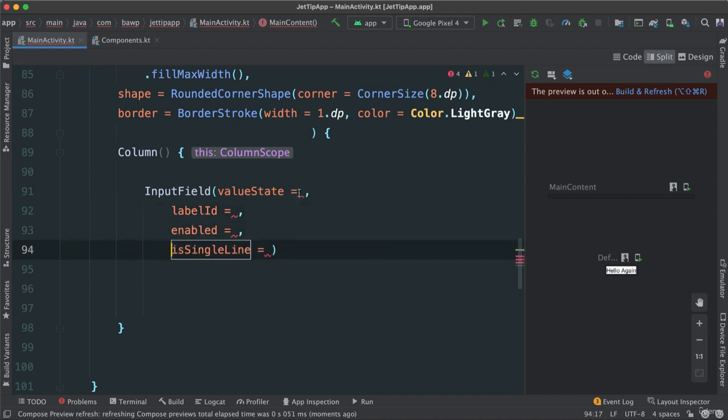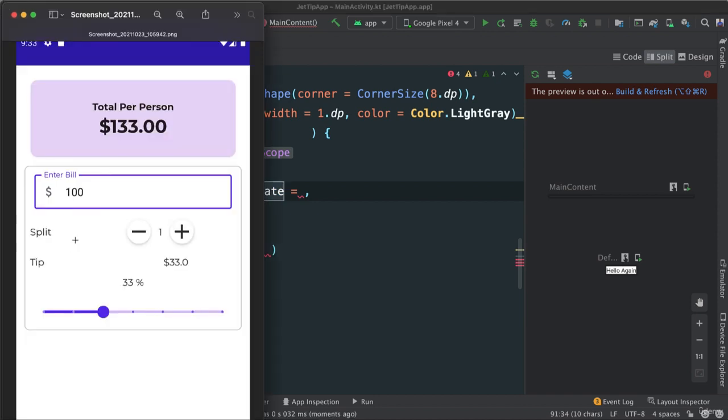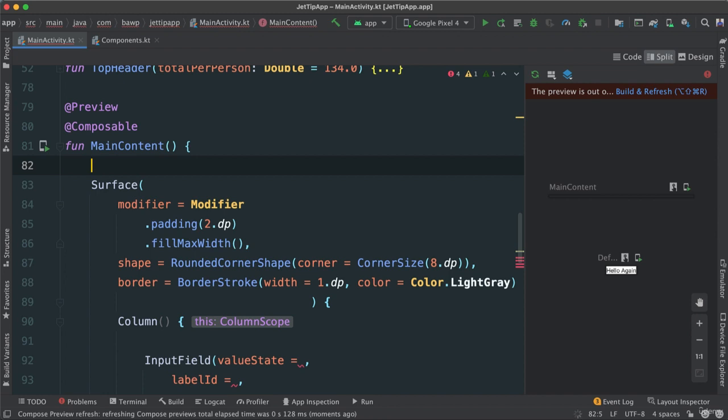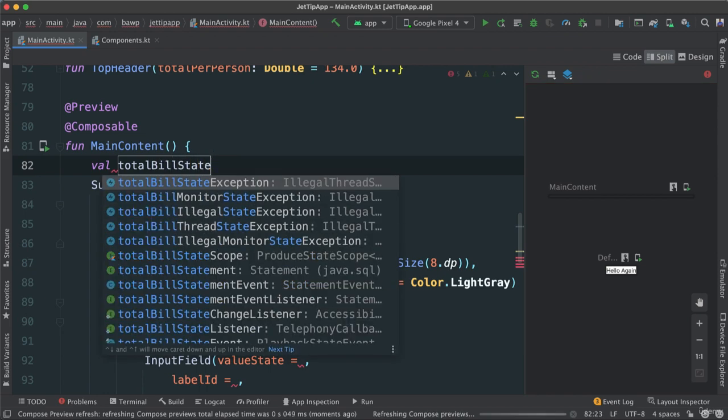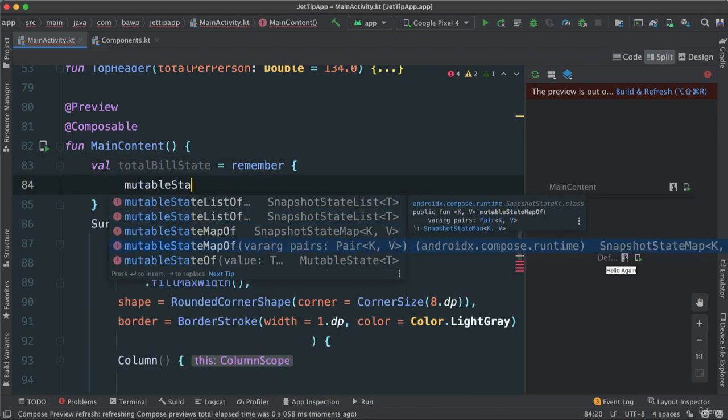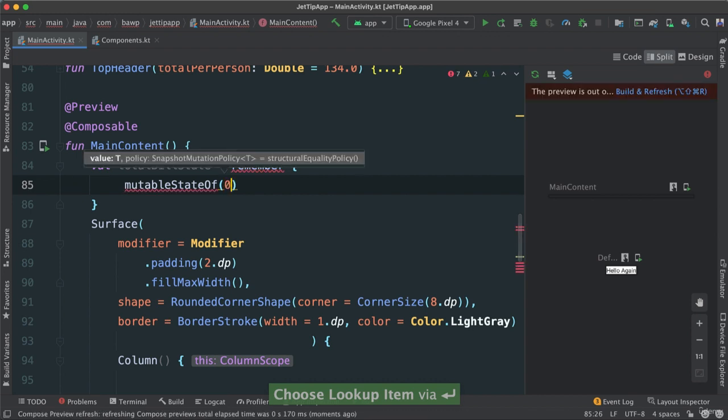Okay, so the first one is going to be state. The state here is going to be what? The first one is going to be the value state. Remember, at all times, we need to know exactly what is going on inside as users type something inside of our text field. So for that, because we're inside here, we need to create a state, right? So I'm going to say val, let's call this total bill state, okay? And I'm going to say is equal to remember mutable state of, and it's going to be 0 because it's just going to be an integer.